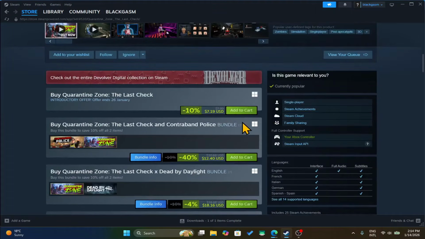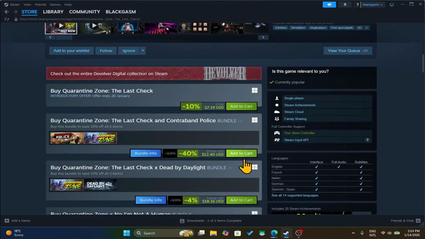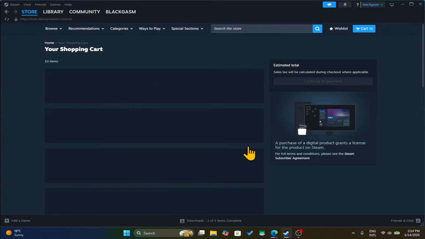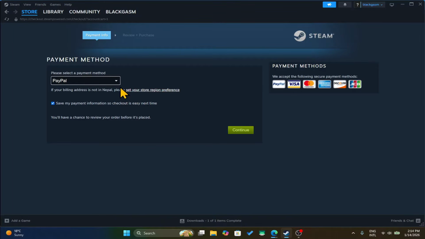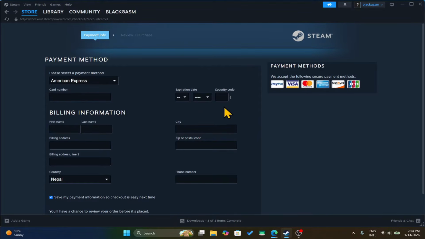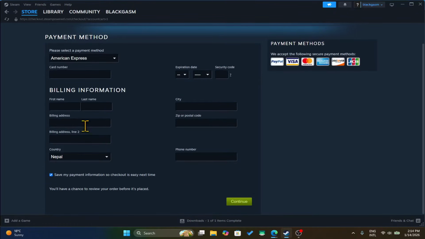Scroll down and click on the Add to Cart button alongside your preferred bundle or edition. You can then click on View My Cart to continue towards your payment. Now you can use your Steam Wallet balance or any one of the payment methods from the drop-down menu. Then just enter your credentials followed by your billing information, and after your payment or transaction is completed, the game will be added to your library.